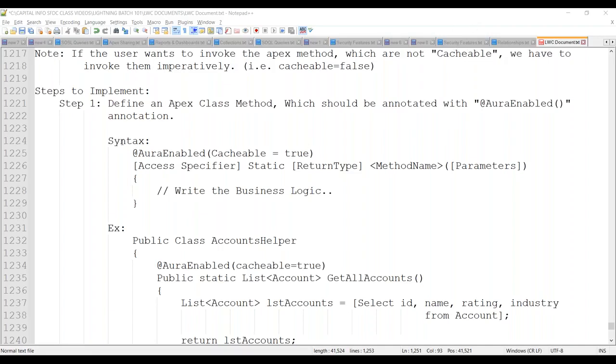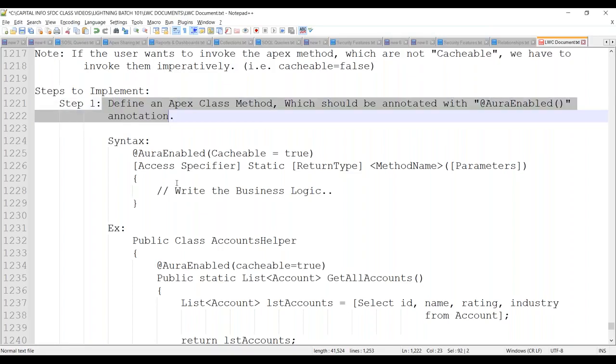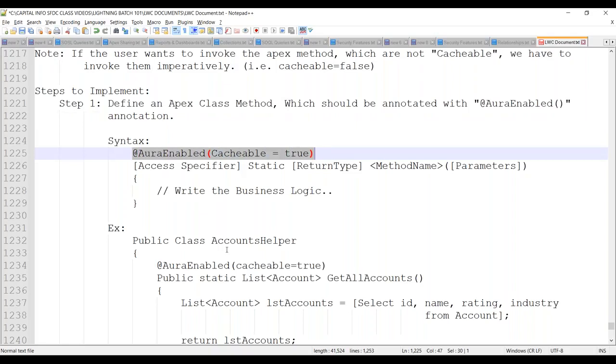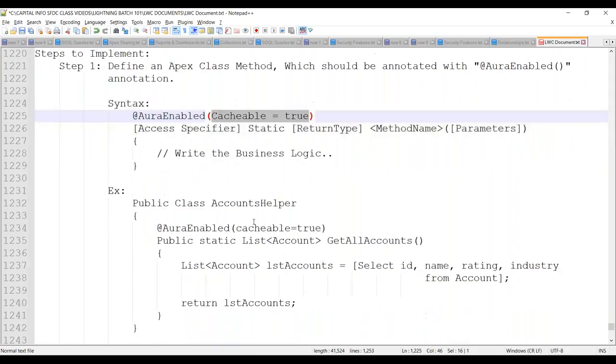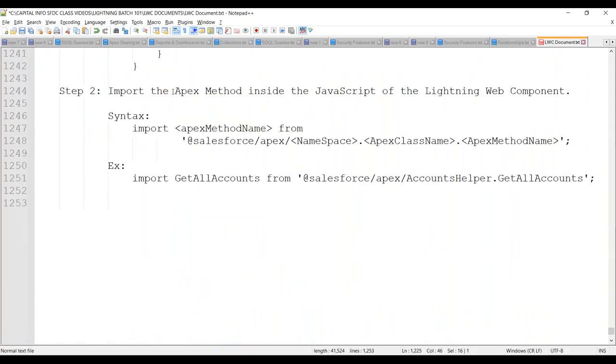Now we have to specify that Apex class method first, which should be annotated with the help of the annotation @AuraEnabled. And then if you are not specifying cacheable equals true, then that method should be called compulsorily by using the imperative mechanism. Wire property and wire function will not support. Now, as step 2, import this method into your JavaScript, same second step.